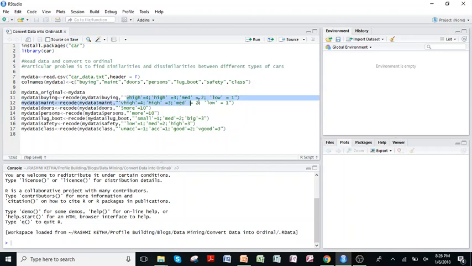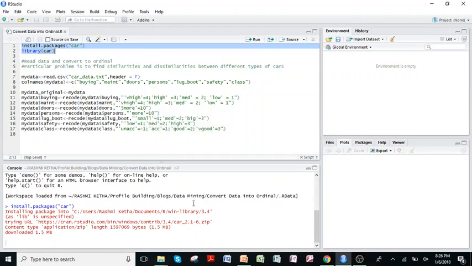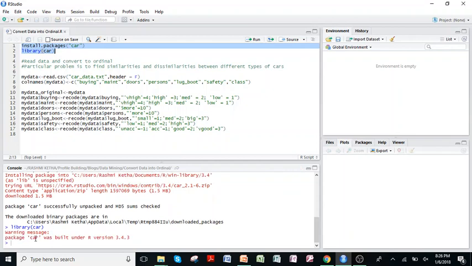So if you can see here, what we did using this code is convert that categorical data to ordinal data and gave meaning to those numbers, as very high is the highest number, which is 4, and low is 1, which is the lowest number. To start off with this code, we need to install the package called car and use that library, called car. When I run the code, you can see that RStudio is installing the package and using the library called car.